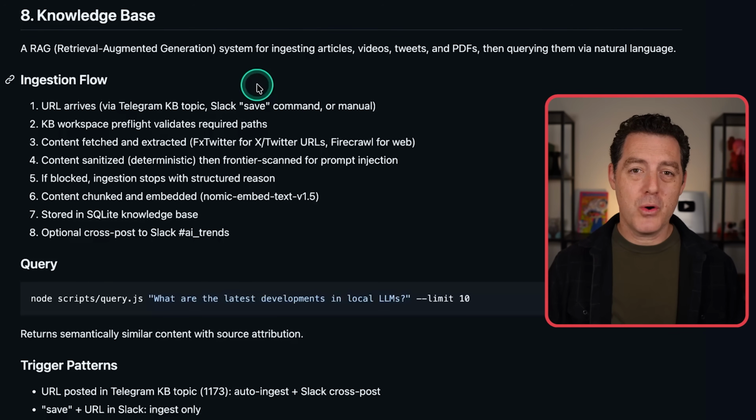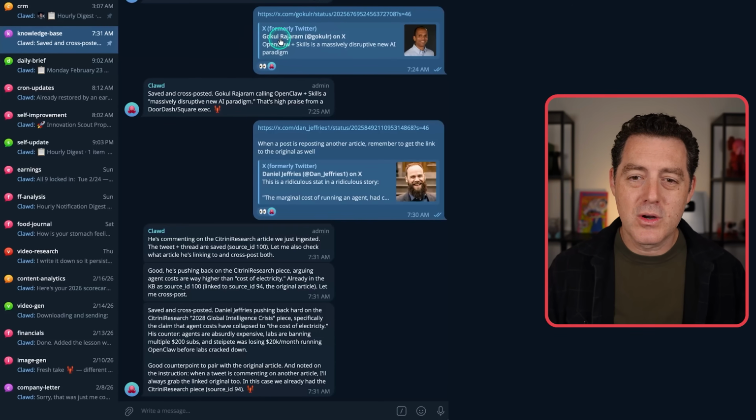All right, next is the knowledge base. This is basically where I throw everything that I want saved for later. Articles, videos, X posts, anything that I come across that I find interesting, I throw it into Telegram. So here it is. Here's Gokul Rajaram and saved. And it also gives me a little summary and a little opinion on it. Here's a reply post to that Citrini research article that went viral yesterday. Also gave me some information and found the security article and linked it to that automatically.